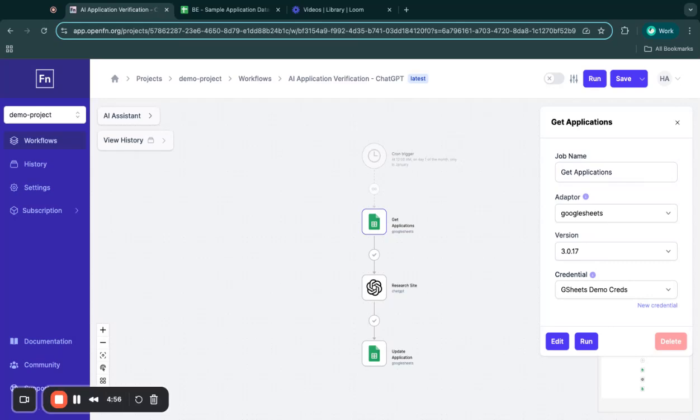Hi, this video is going to be a demonstration of how we solved a problem using large language models, or LLMs, in an OpenFn workflow.